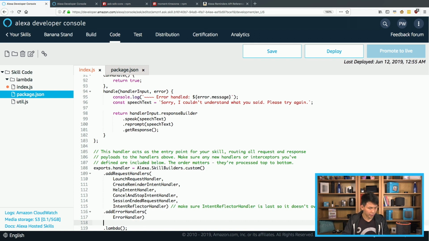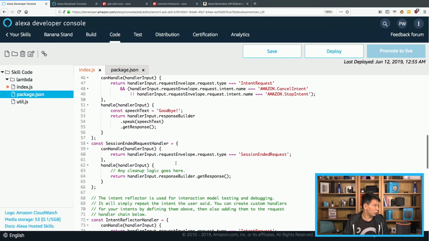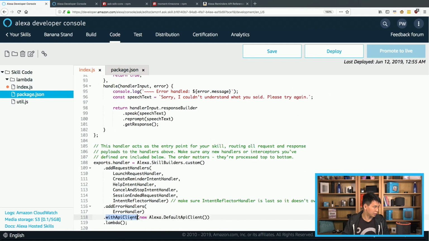What we need to do is make the reminders API client available to us so we can send it requests. In order to do that, we need to include this line of code on the bottom here: with API client, and then we give it an instance of Alexa default client, API client. And then let's scroll up. Sorry, let me stop there for a second, just to let you see that. I don't know that off the top of my head. I read documentation, and that's how I know that is the syntax.